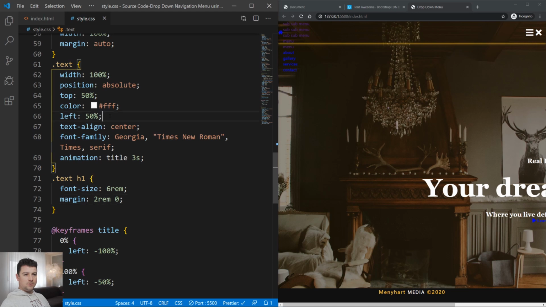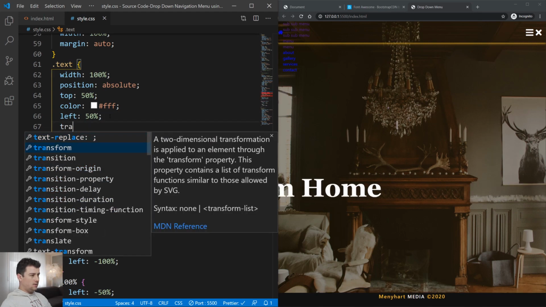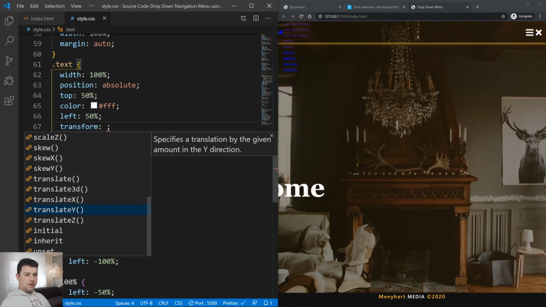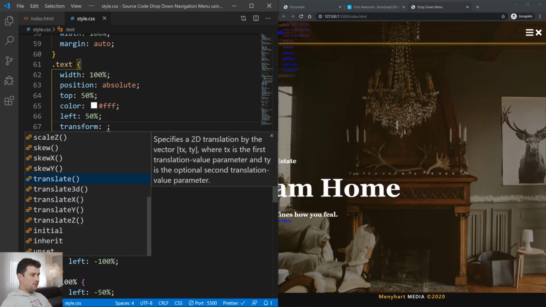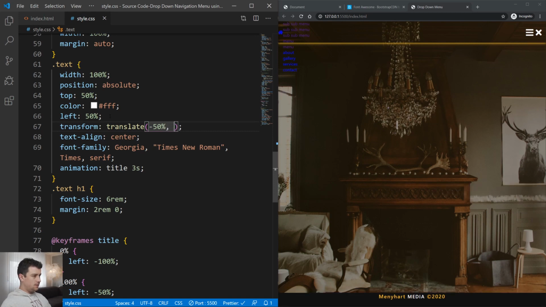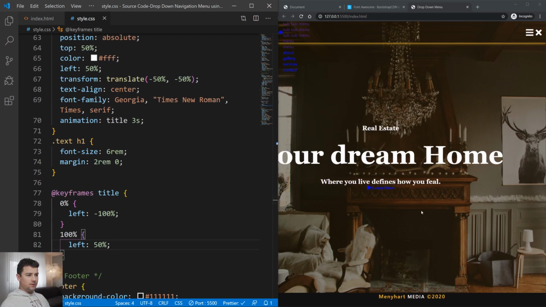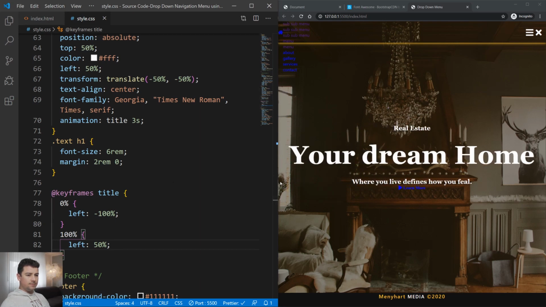Now I just forgot to make a transform translate within our entire text, and this should be on both axes, minus 50% on the x-axis and minus 50% on the y-axis. This should be 50% because it now translates exactly to the middle. Okay, so that's it for our animation.